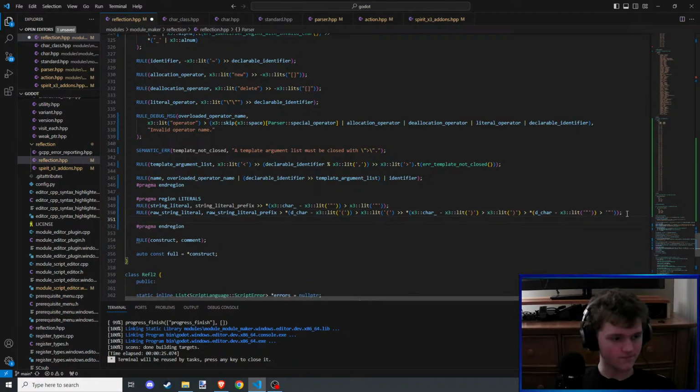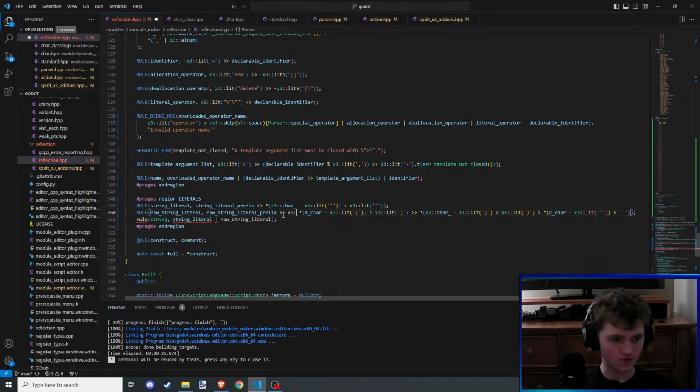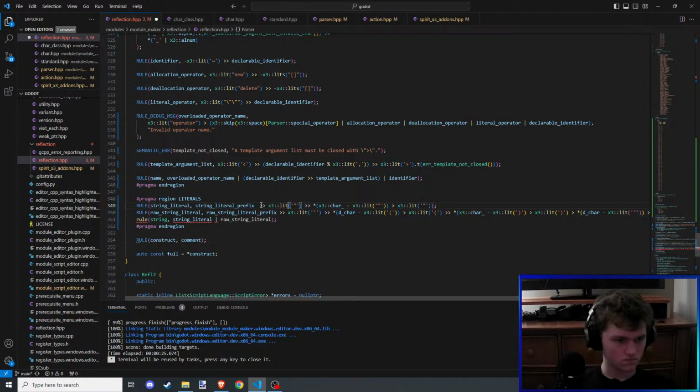And then for string, even though this is kind of imperfect naming, but whatever. String literal or raw string literal. Cool. Oh, we do have to make sure that these are followed by open quotes. Cool.